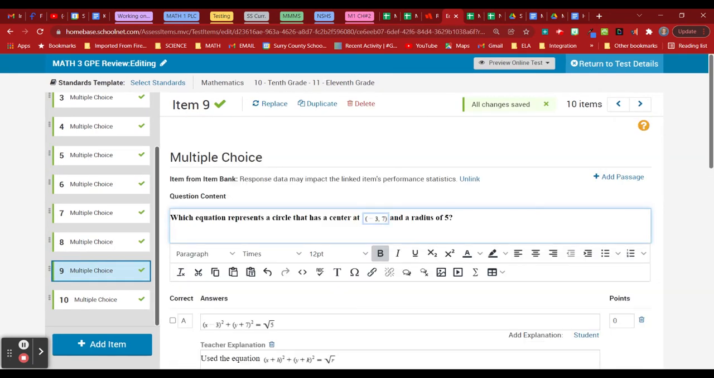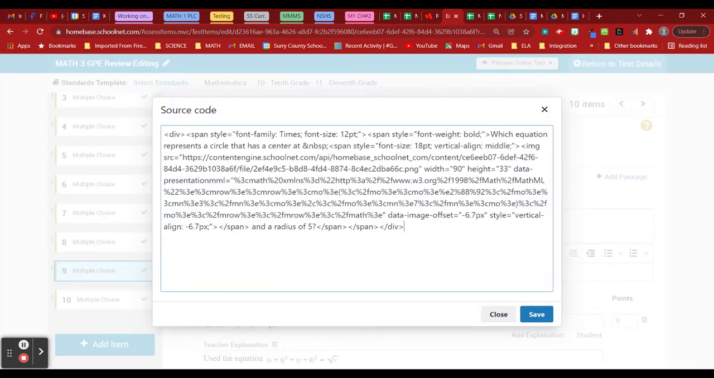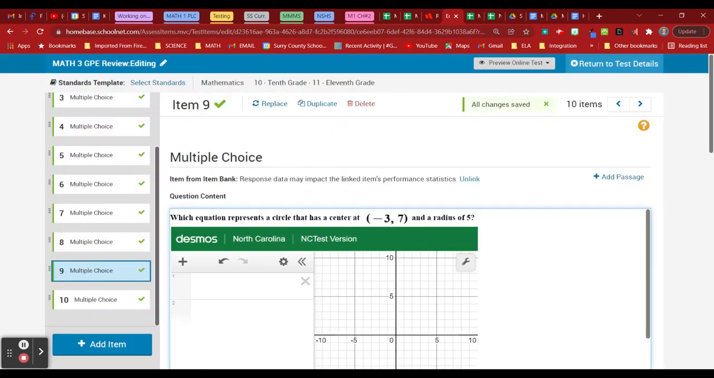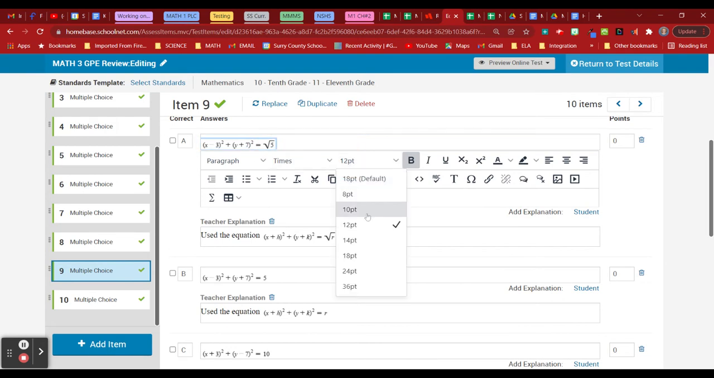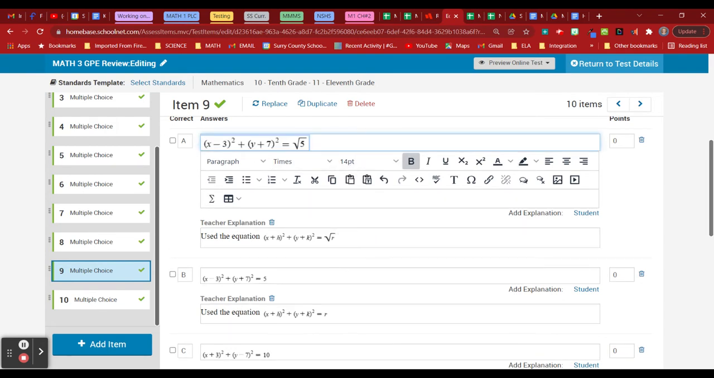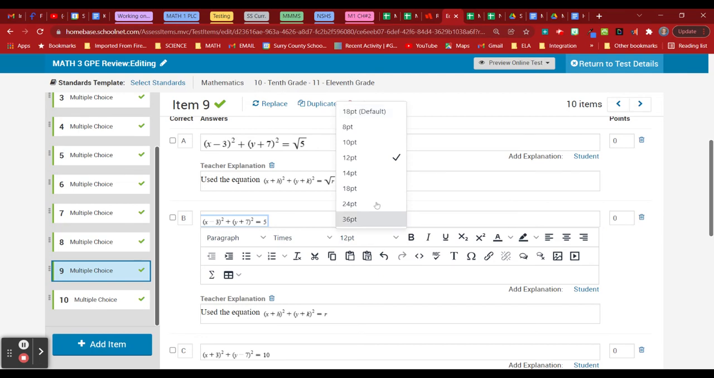Number 9. Here's another. Notice this is smaller, so I'm going to make it 18. You can do it 14 if you want. Embed the calculator. Your answer choices, looks like those need to be a little bigger. 14 actually looks fine for this one.